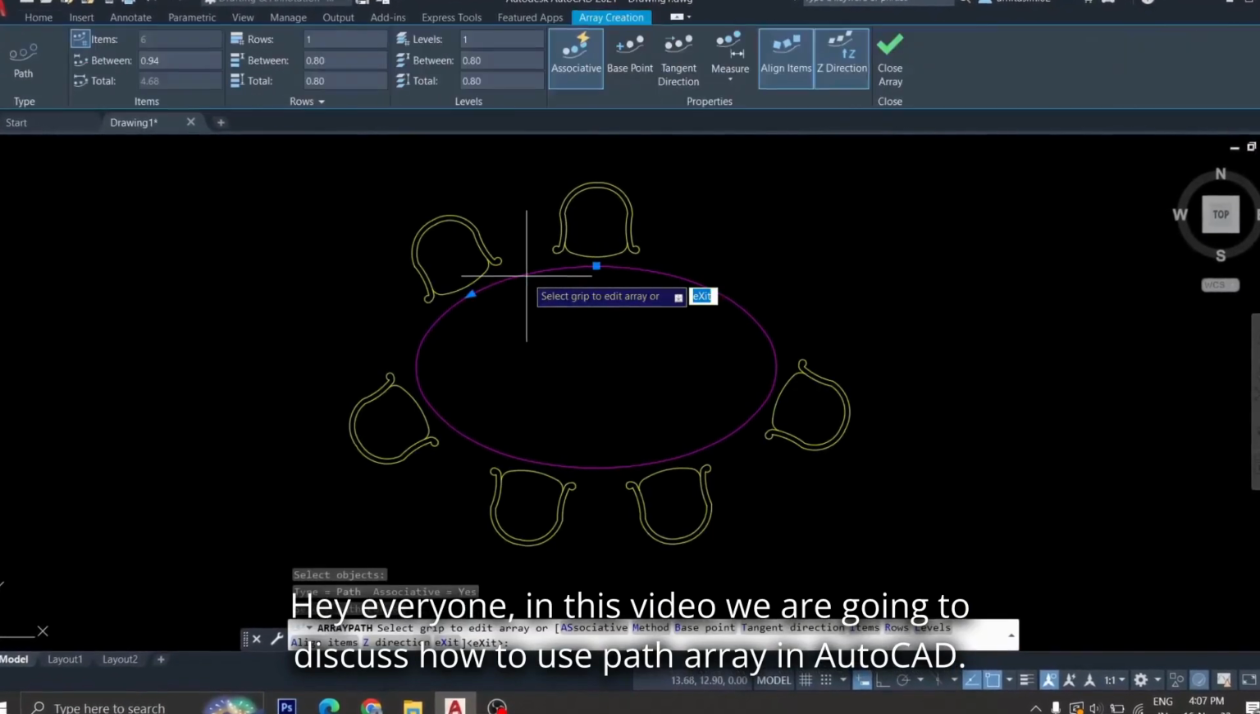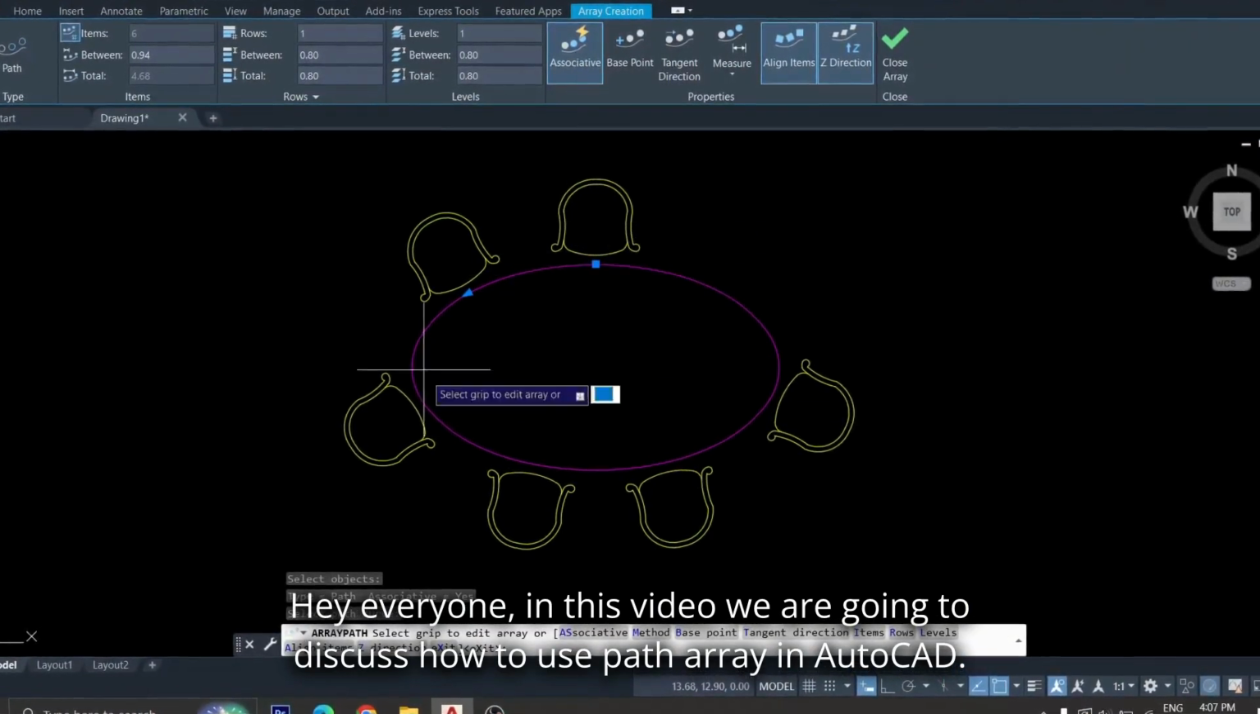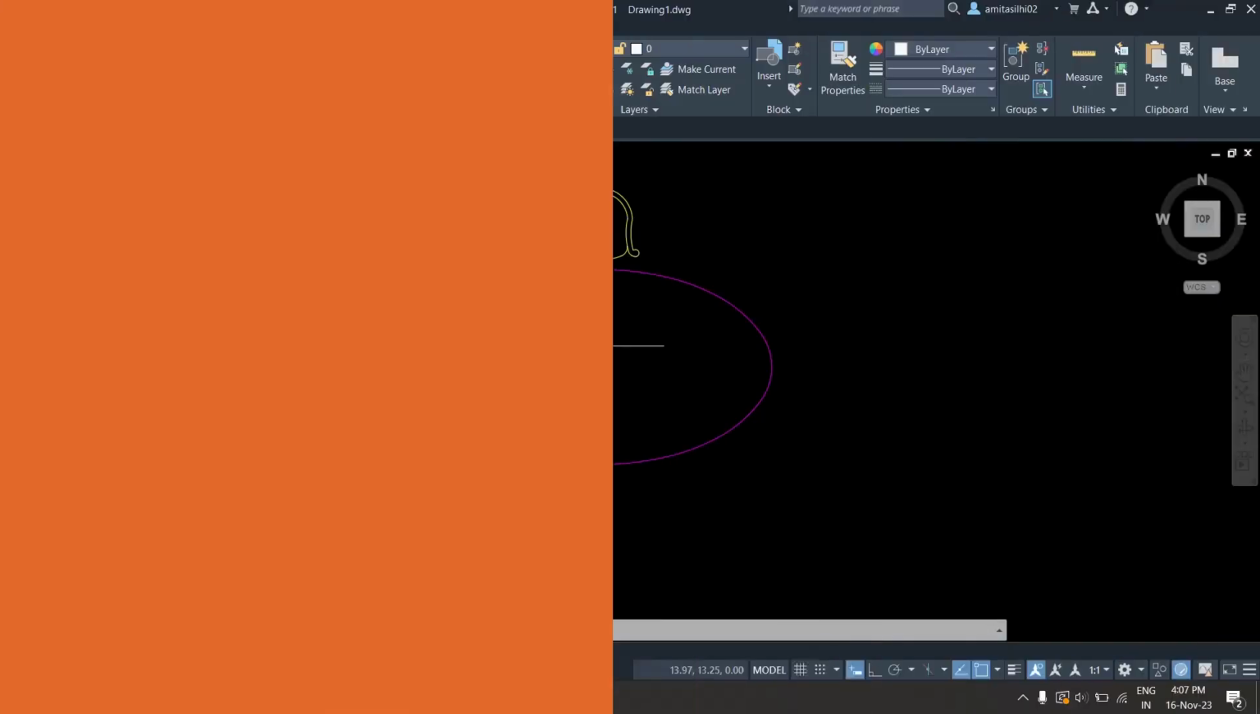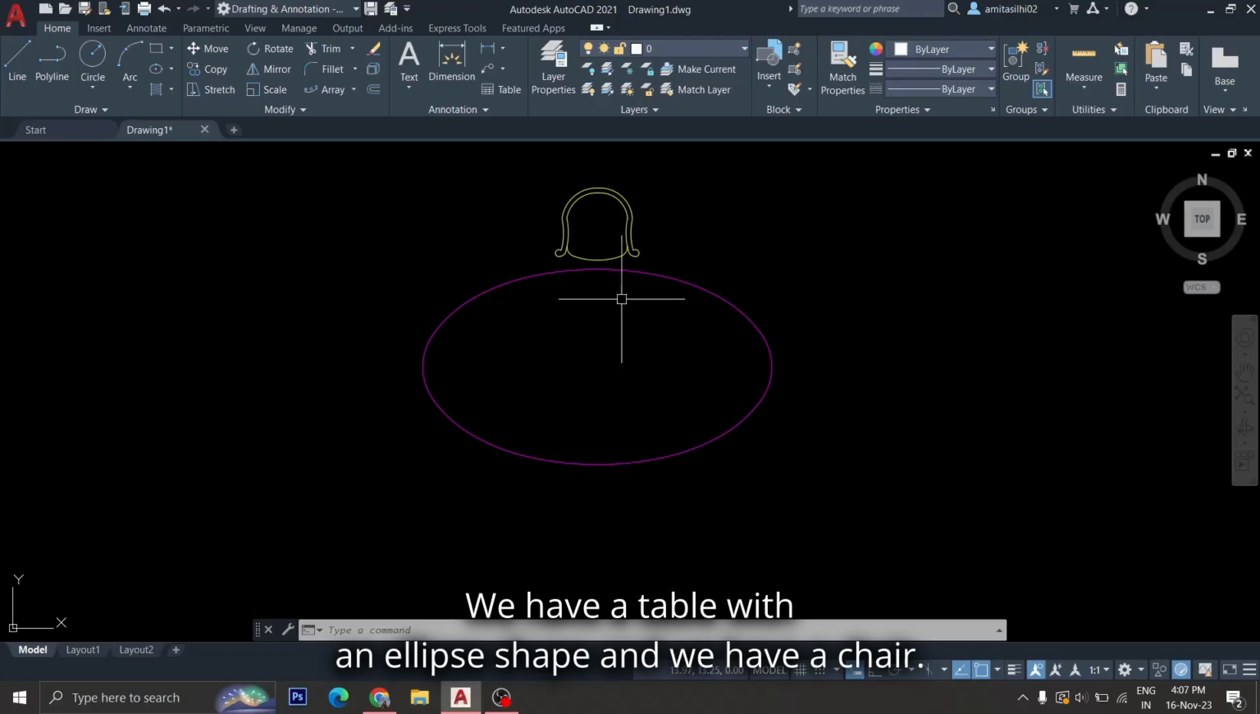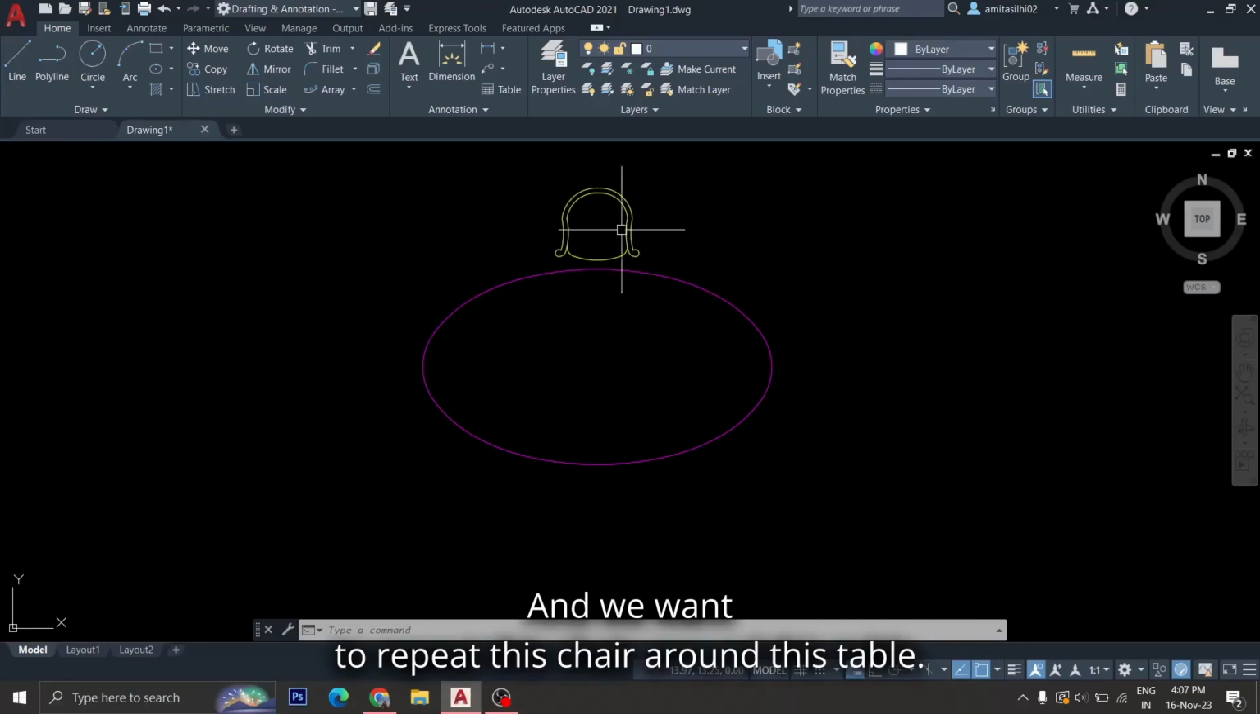Everyone, in this video, we are going to discuss how to use path array in AutoCAD. The example that we will discuss is very simple. We have a table with an ellipse shape and we have a chair. And we want to repeat this chair around this table.